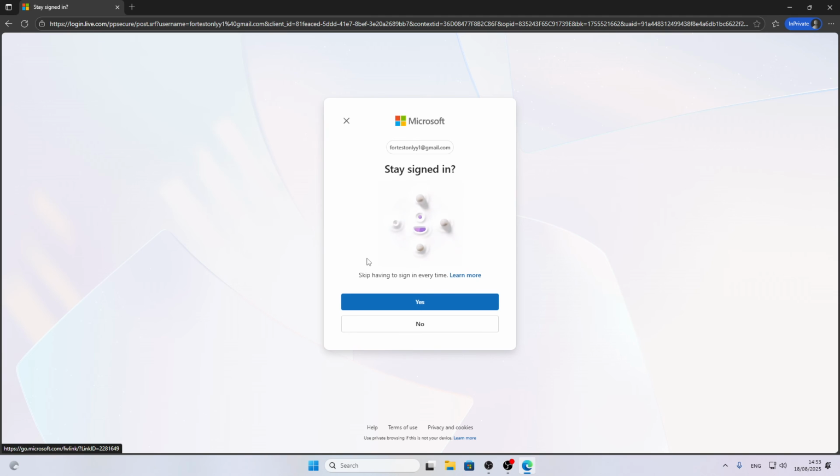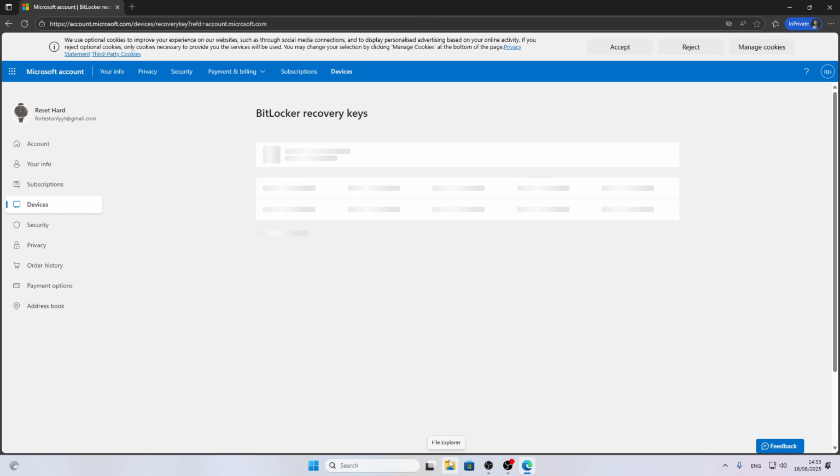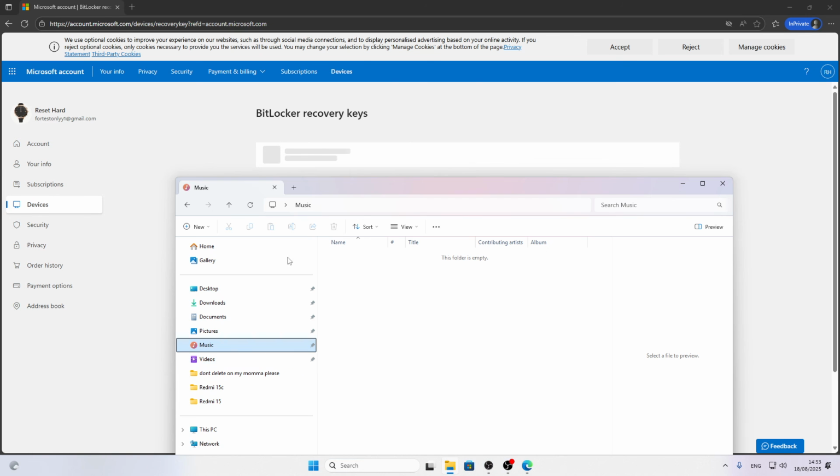Then you can choose whether you want to stay signed in or not. I'm going to click no, and on the following page you will see a table with your recovery keys, and in this table you will see 5 different columns. Of course, the most important one is the recovery key column. In this column you'll find the recovery keys for each of your devices, and it's right here in the middle.